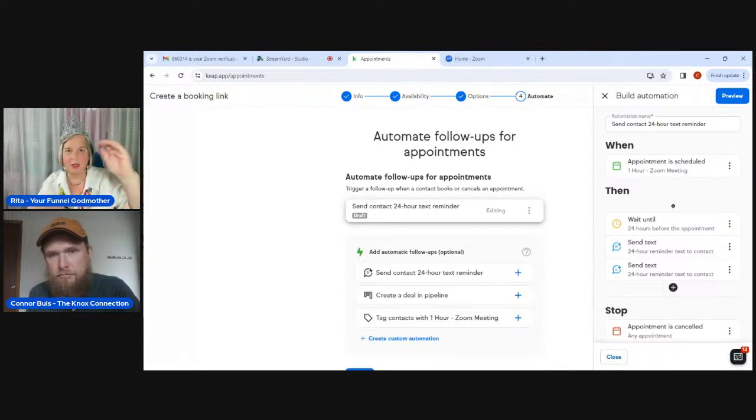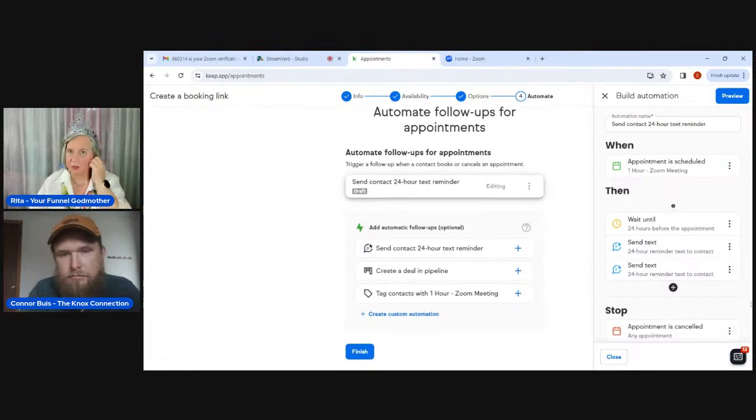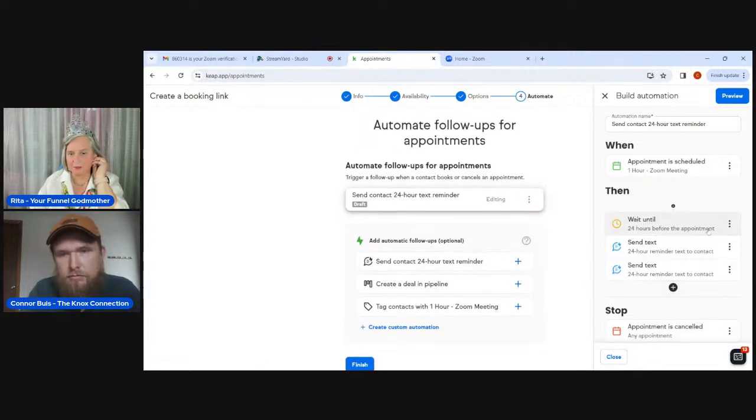And you can say, when this happens, then do this and this and this and this and this. Like you can keep adding more things. And then I love that Keep has this at the bottom, the stop. If this appointment gets canceled, it stops everything. It's not going to keep reminding people to come to an appointment that is canceled.